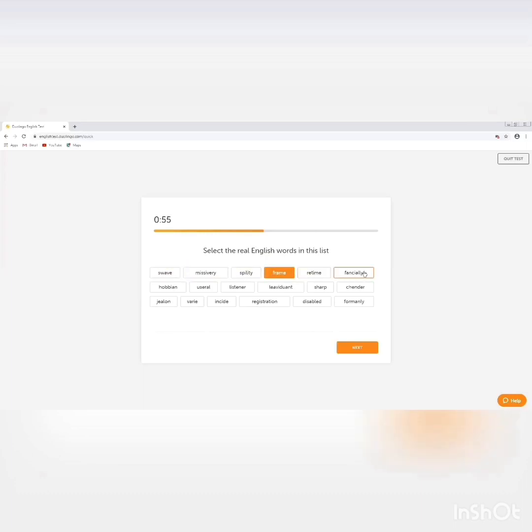So here we are on to another task, which is the real English words in the list. This is a repeated task, but of course the words are definitely different. So we have to keep an eye on the clock as well and then click next. On to our next task. Our next task is again this repeated one.